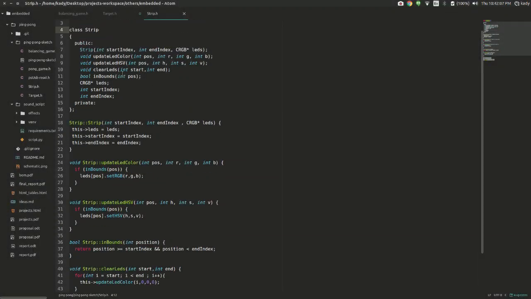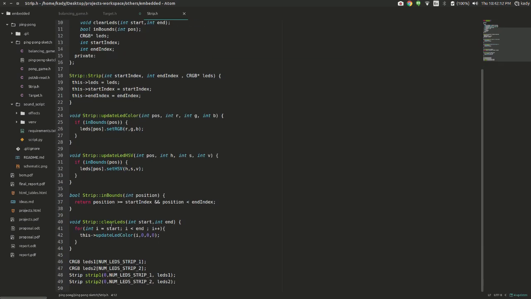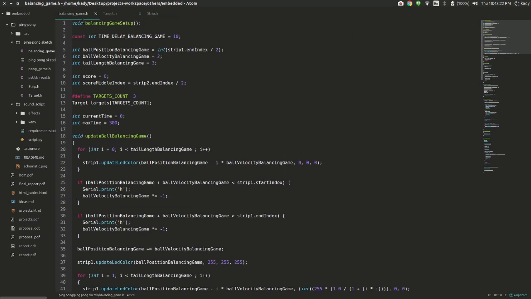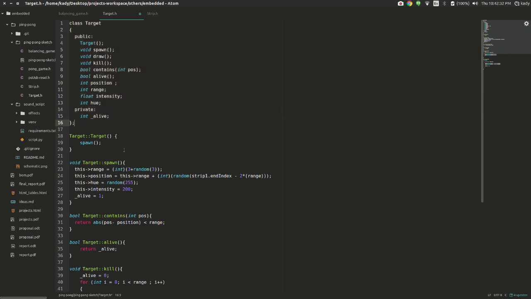Since I had the task of optimizing the code, I grouped all the strip functionalities in a class called strip, and I also initialized two objects out of it. The first one represents the whole game, and the second one represents the score strip. You can find in the class called balancingGame.h all the code related to the second game. In this game, we used many targets, so we had to create a separate object for them. This object is responsible for spawning them, destroying them, and also collision detection. Finally, we integrated the two games in one module, enabling switching between them using the controller.